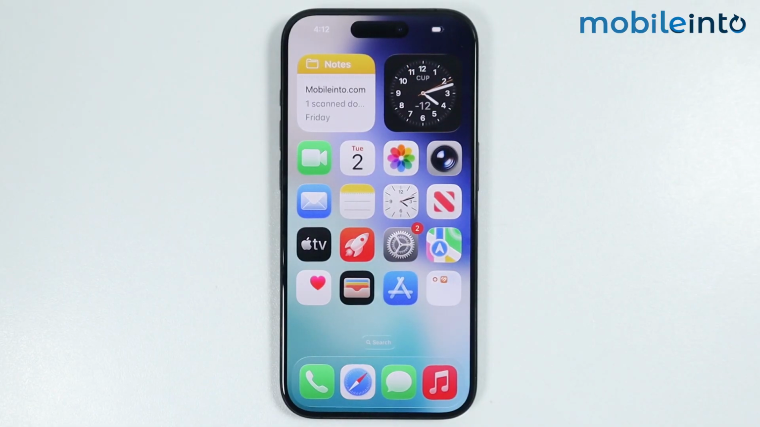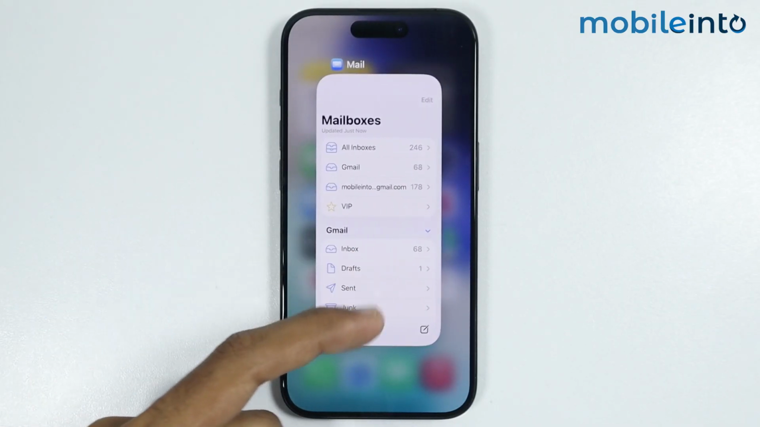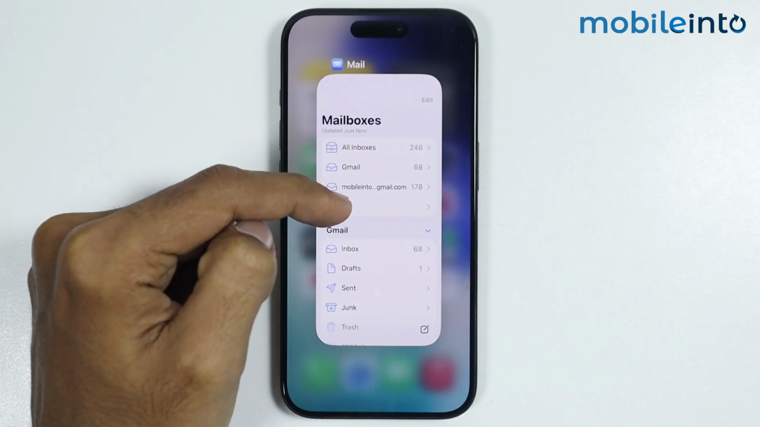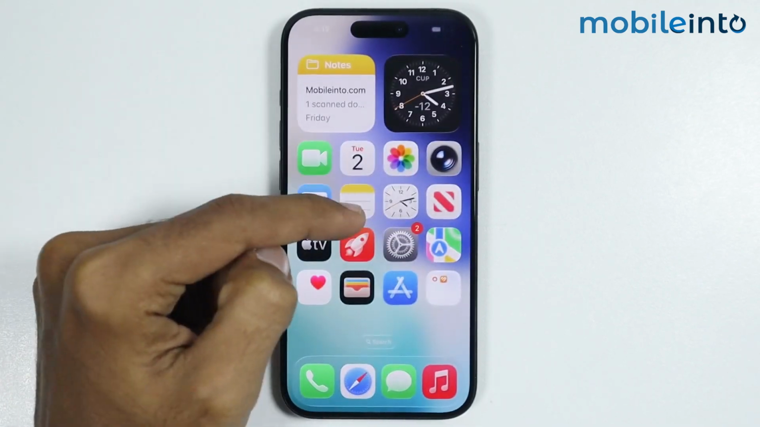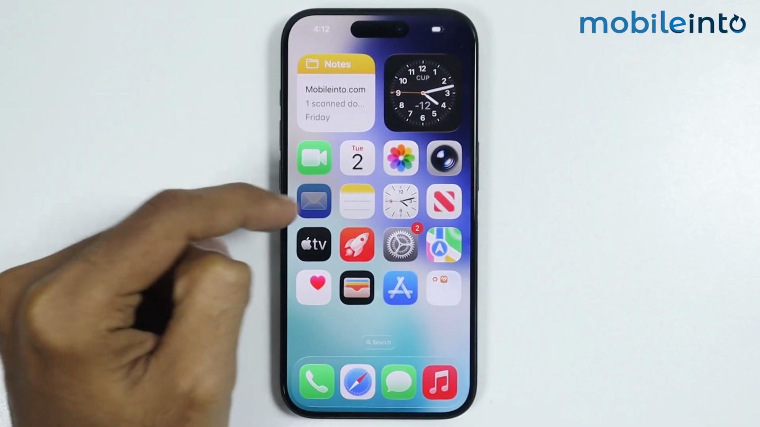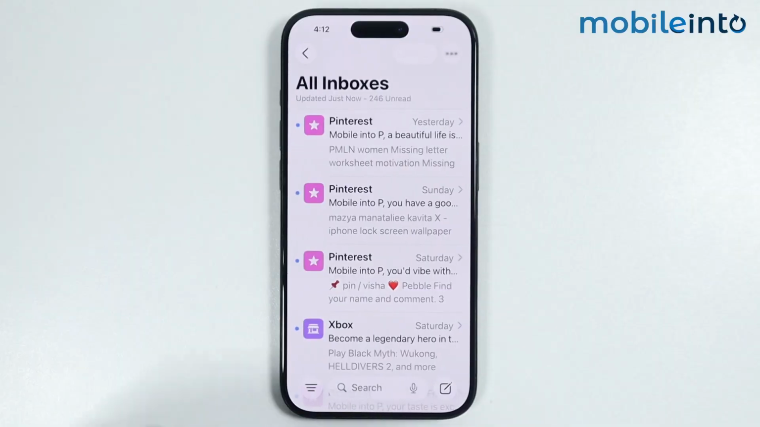Now, if this did not fix your issue, then swipe up from the bottom center of the screen and open the recent apps section. And if the Mail app is in the recent apps section, just swipe up and remove the Mail app from the recent apps section. Then open the Mail app and check if this fixes your issue or not.